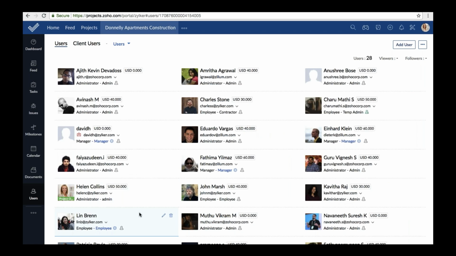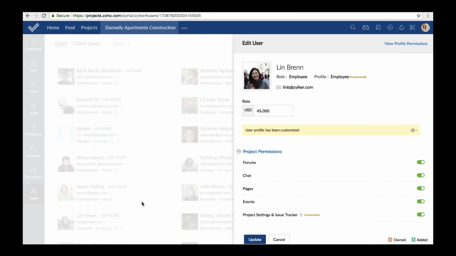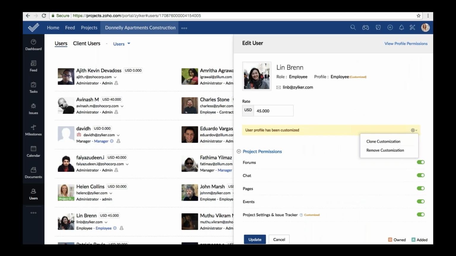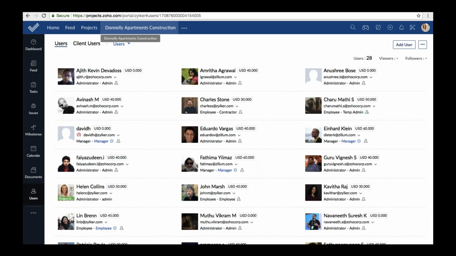So now you can see that Lynn Wren is given customized permissions within this project. And once a user profile has been customized, you can copy the same permissions for another user instead of manually doing it. And this holds true for client users as well.